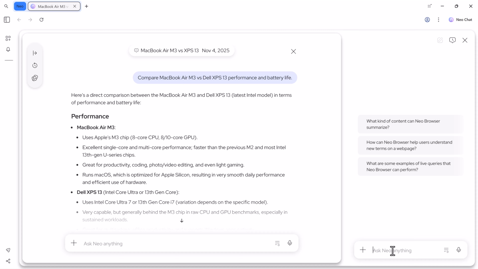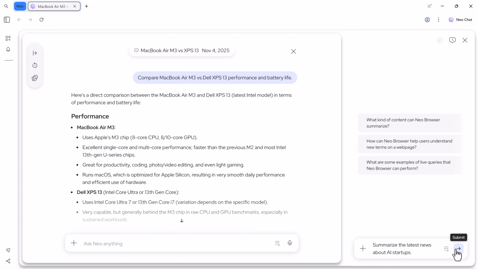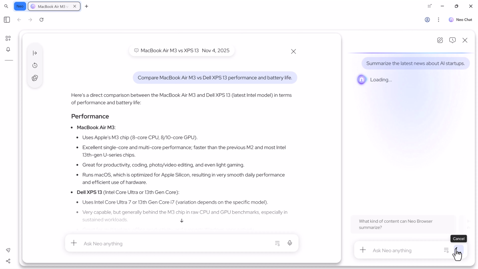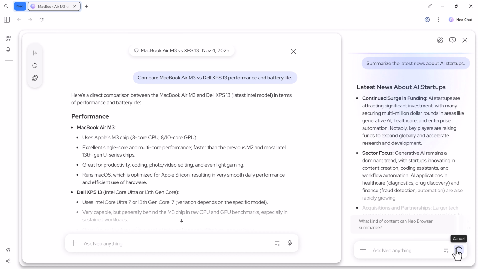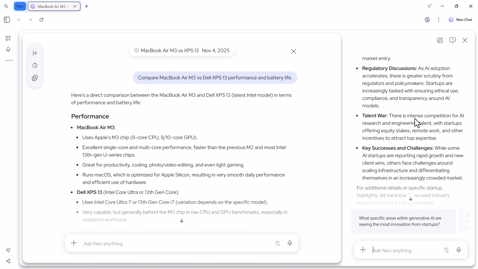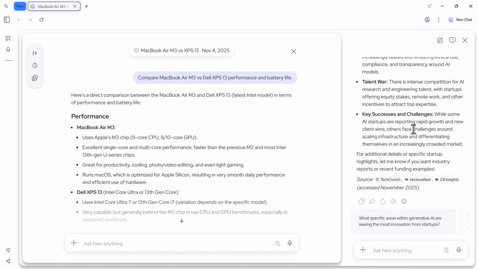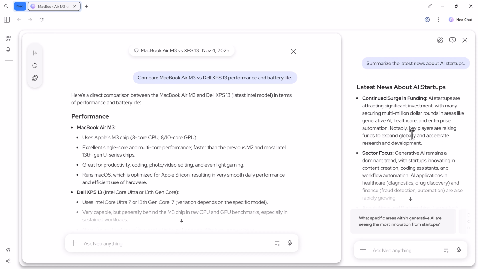Now let's test another example. Here in the prompt bar, I'll type, summarize the latest news about AI startups. Once I click the Generate button, Neo again starts working its magic, and in seconds, it gives me a short and smart summary showing the newest updates, key points, and trends in the AI startup world. It's fast, detailed, and honestly feels like having a personal AI research assistant built right into your browser.